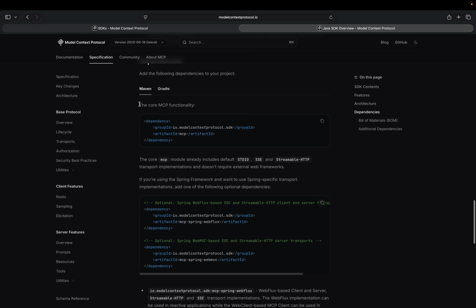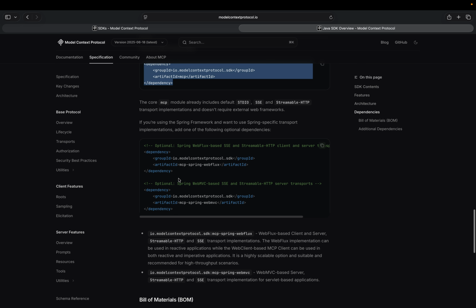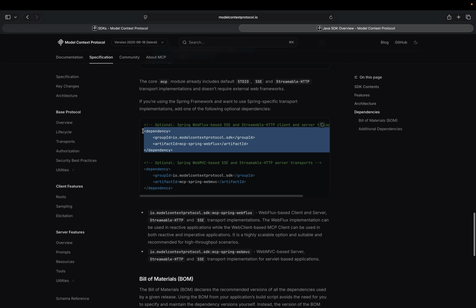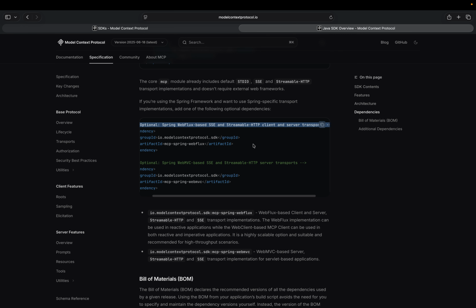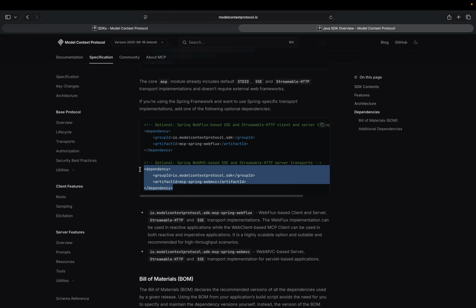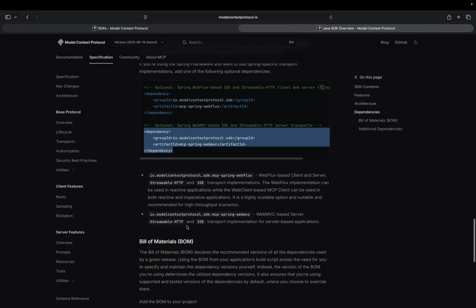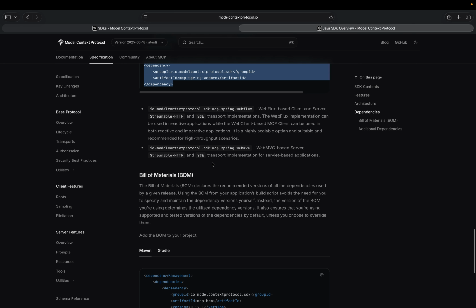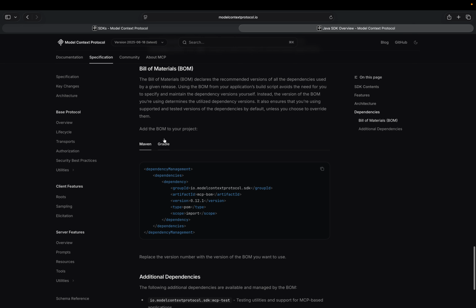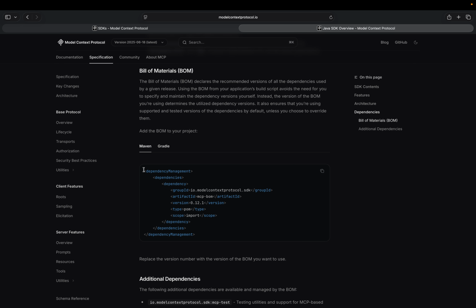This is the core dependency that you need to add, and if you are using Spring WebFlux for building the streamable HTTP client or server, you can use this one. But in this video I'm using a Spring Boot application, so I will be using the MCP Spring MVC dependency, and it supports both streamable HTTP and SSE, but we are going to use the streamable. And then you also need to add the dependency management.